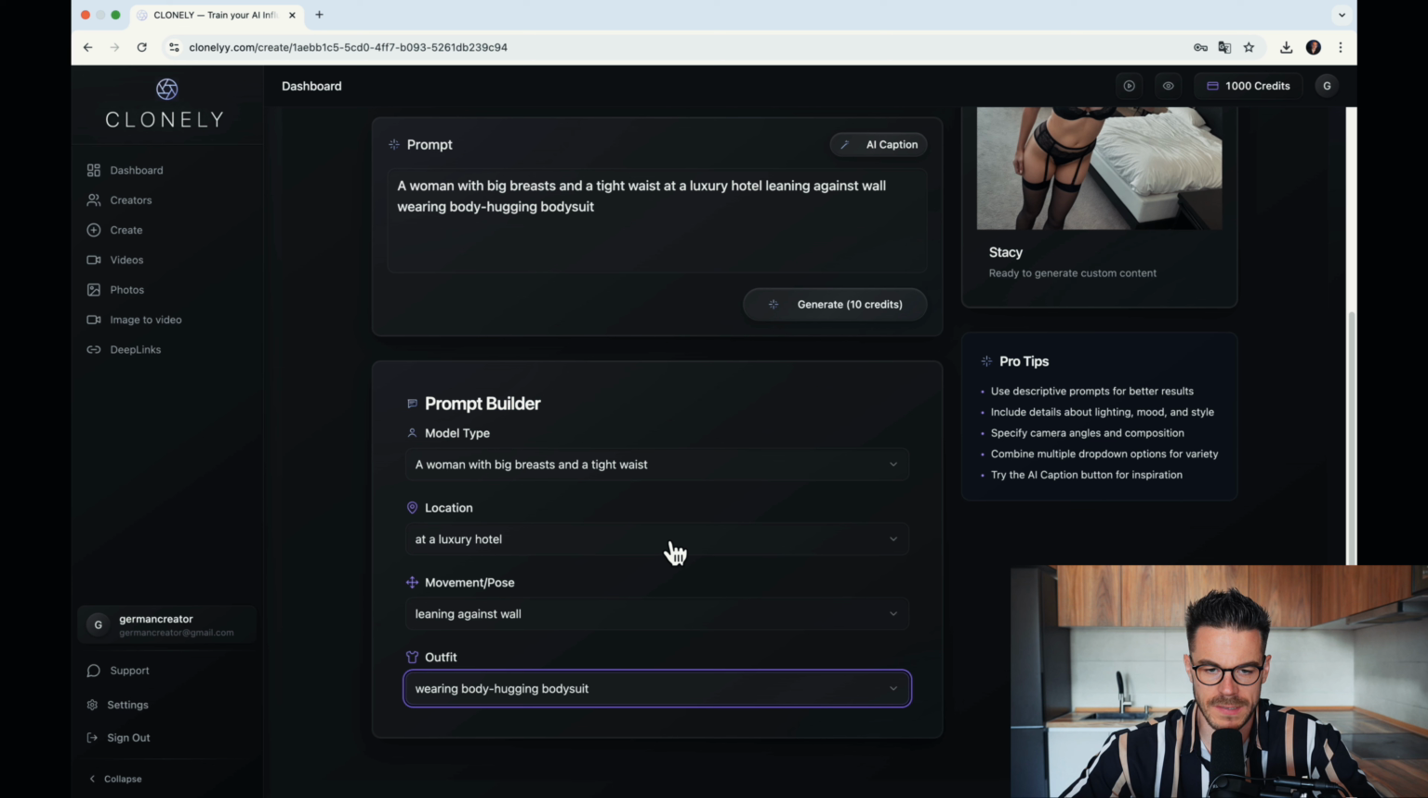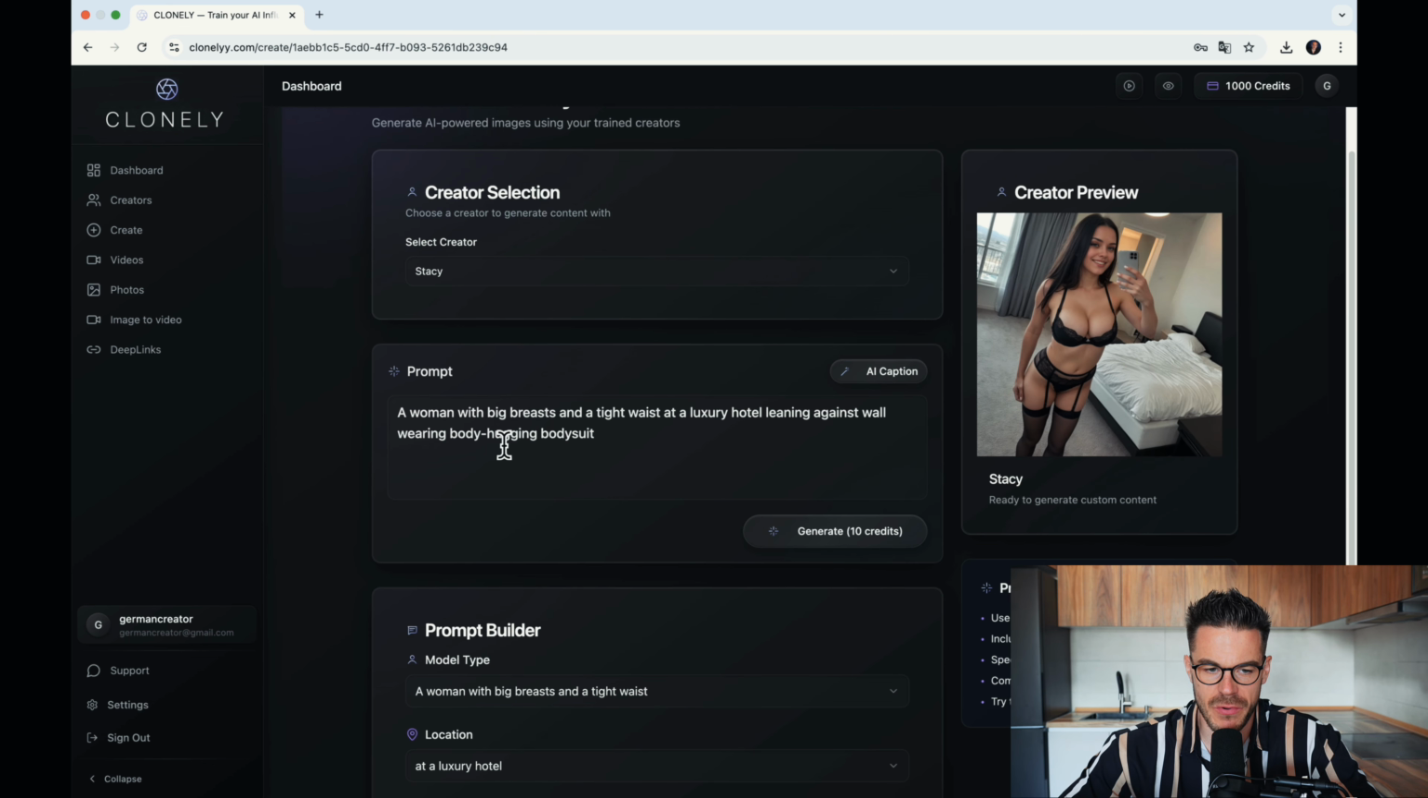Okay, so now we placed our selections here for our prompt. And as you can see, the prompt is now represented up here in the prompting window. And of course, we can also manually edit that prompt. But I think in the first try, we will just go with the prompt that Clonely already wrote for us. We can still try out something more complex in the next run. And then all that is left is to click here to generate. This will cost us 10 credits. And then hopefully we will get a nice image of our creator Stacy. So let's do this. We click here. Now we just have to wait a couple of seconds until the image is created, and when this is done, I get back to you.